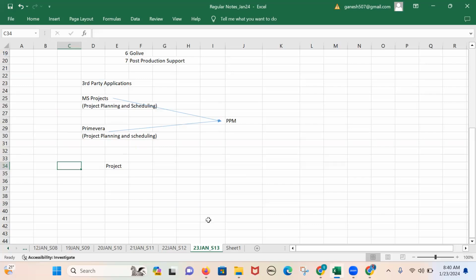So the basic configuration, whatever we are doing now, maybe in one or two sessions will be done. Later we'll jump into the project, then into the budgets and forecast, and later into the cost entry. That means within the next 2 to 3 days, we'll jump into the process side.